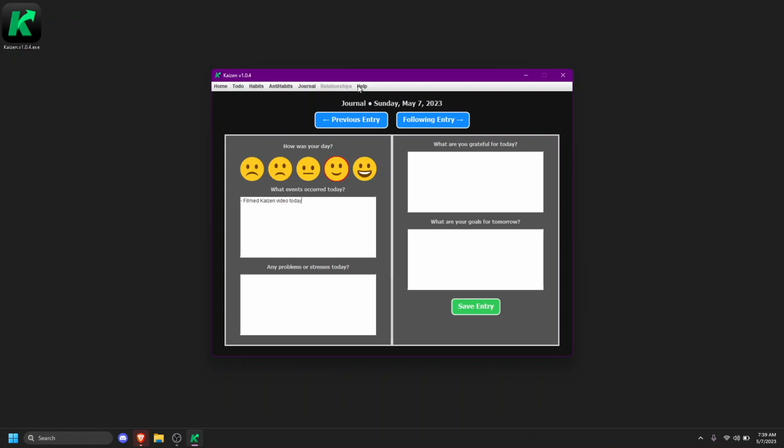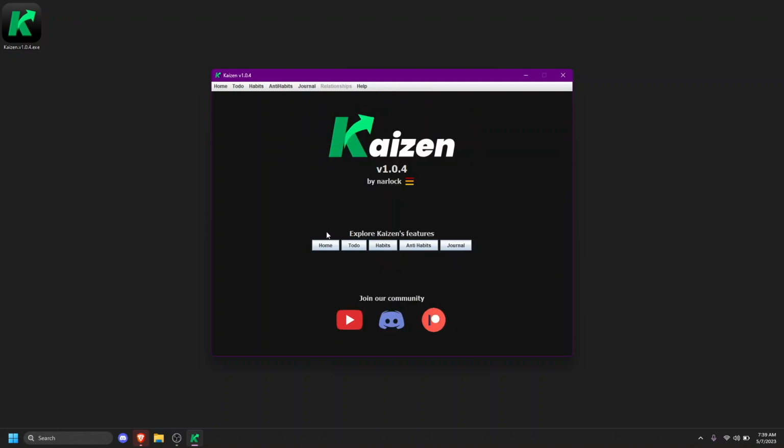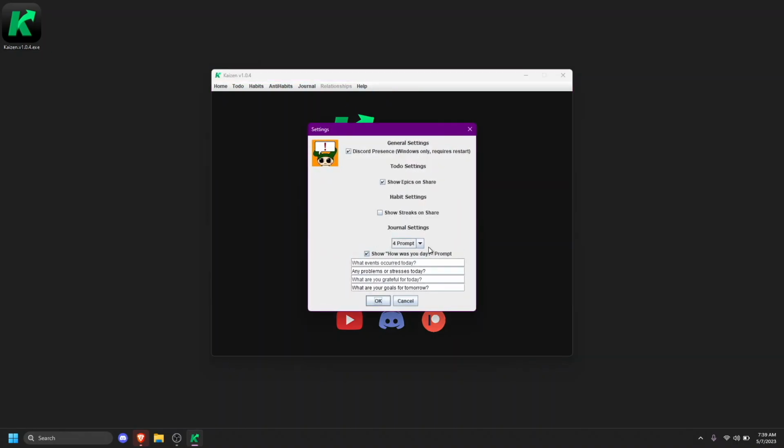Likewise, I want to go to the help tab here. This will just give you some basic information on our different features, but also under our help tab, we have our settings. So here we can kind of customize it to our liking. So by default, Windows users can have access to Discord Rich Presence, which will essentially show that they are using Kaizen on their Discord profile.